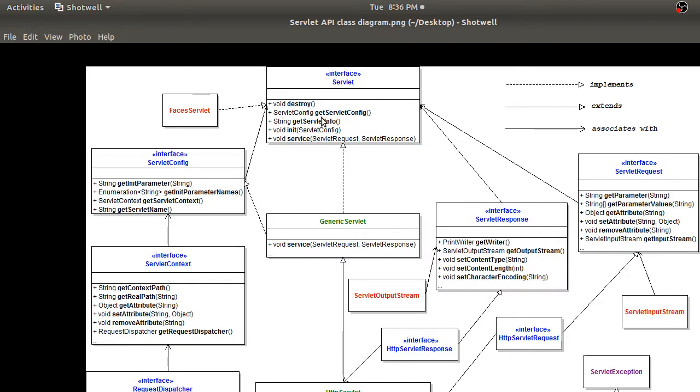Apart from this, there are two other methods, but let us not worry about them. This interface has some child interfaces. Say there is a child interface called servlet config, something called servlet context, and something called request dispatcher. So these are all the child interfaces of your servlet.